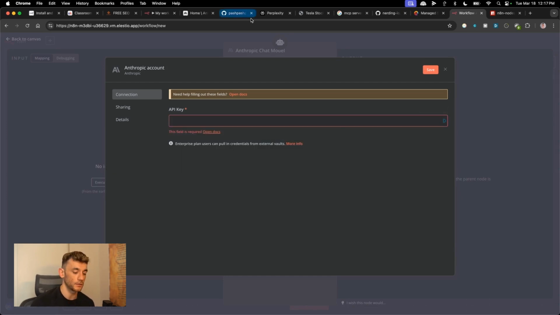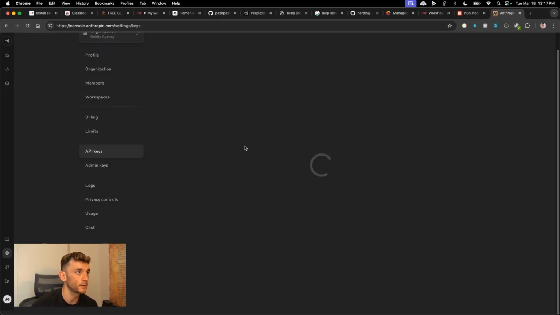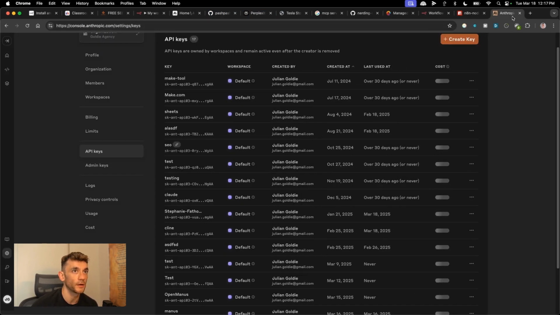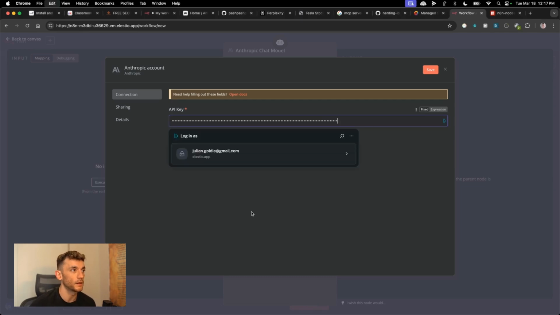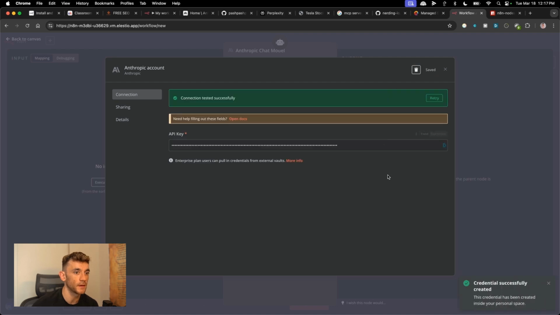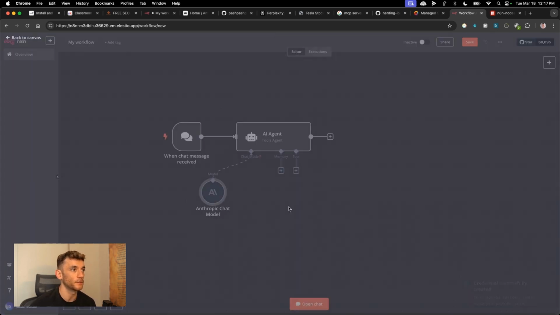So if you go to console.anthropic.com, we can grab an API key here. All right, so get API keys, and then we'll create a new one. I'm just going to do that off screen. Un segundo, as my Spanish friends say. All right, we'll copy that key, plug it into the API key section here, hit save, boom shakalaka, ready to go. So we've got Claude 3.7 Sonnet set up.